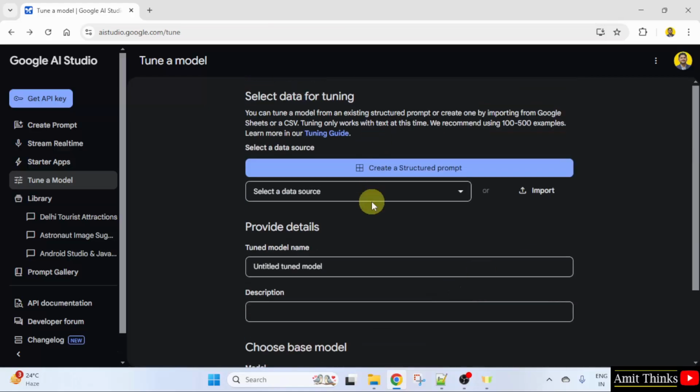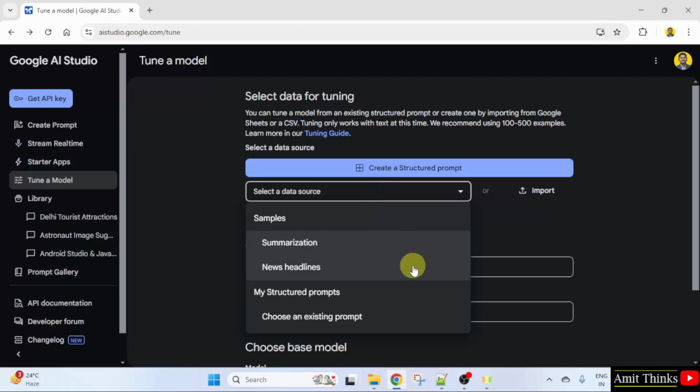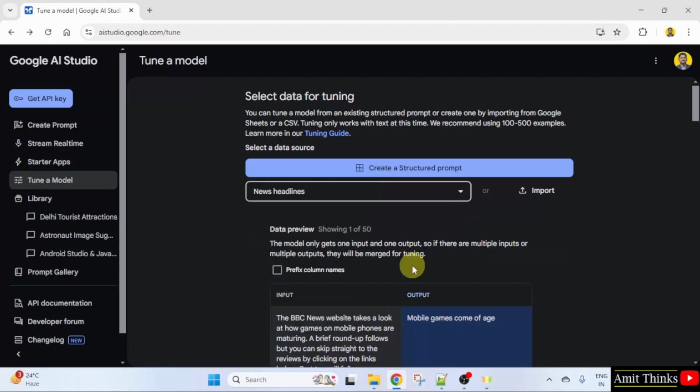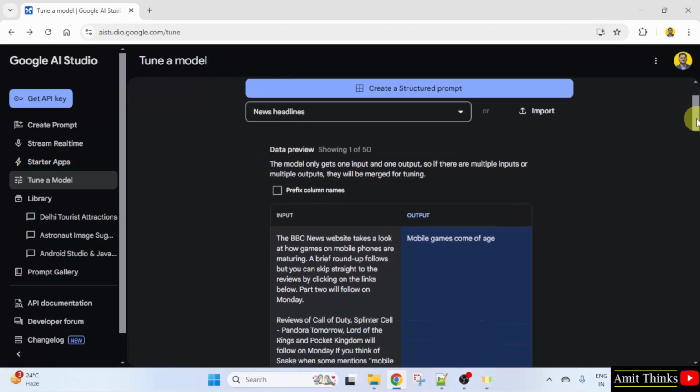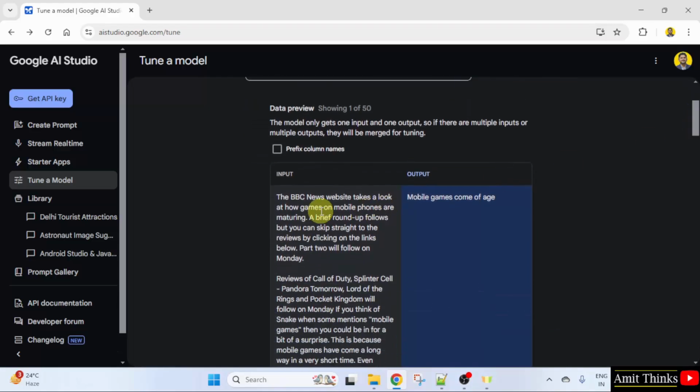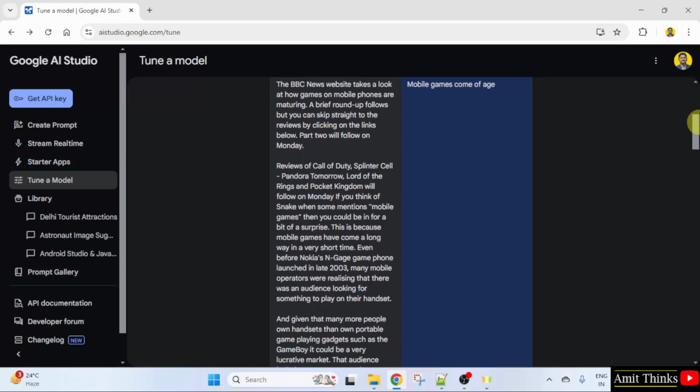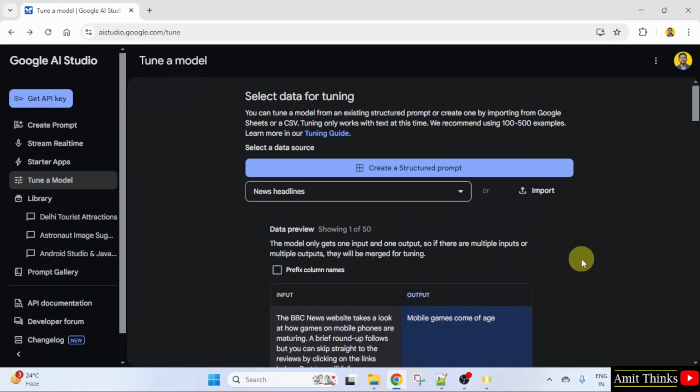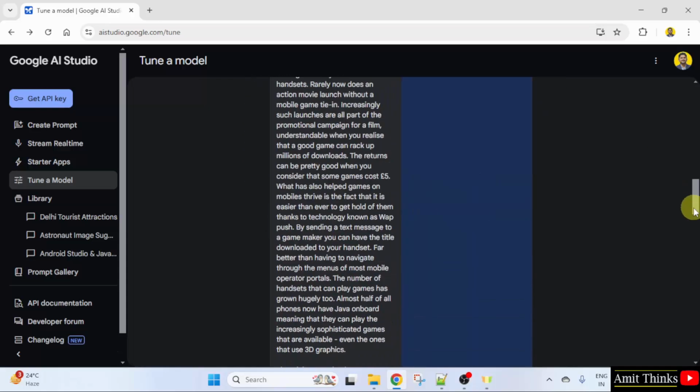Let's say we will select a data source, news headlines, and here you can see the sample. Here it is only showing one input and one output. Here is the input regarding BBC News. In this way you can work around and tune a model. So let's say I'll keep it as it is. I'll go below.